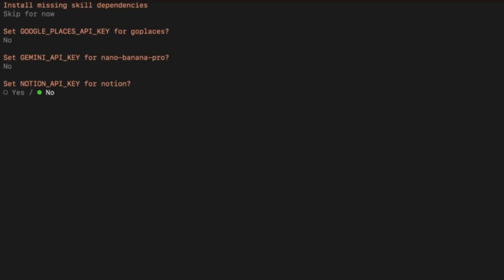The prompts for API key, such as Google Places API for goplaces, Gemini API key for Nano Banana Pro, or Notion API key for Notion, can all be skipped by choosing No, since these integrations are optional and can be configured later if needed. This allows you to complete the core OpenClaw setup without pausing for external API setup.